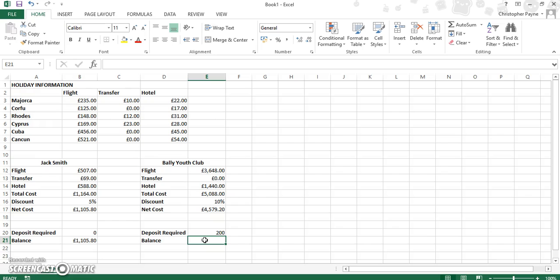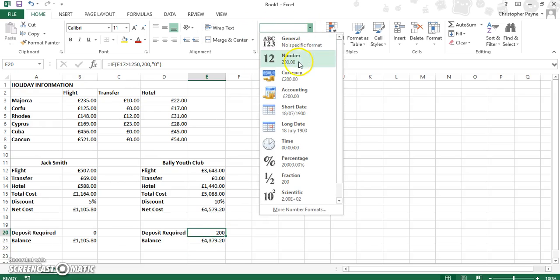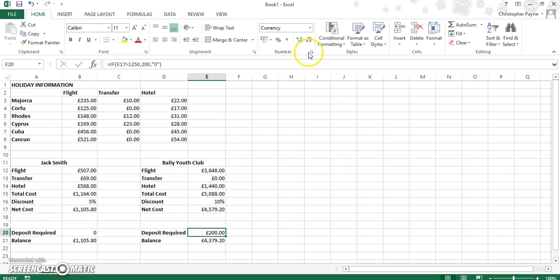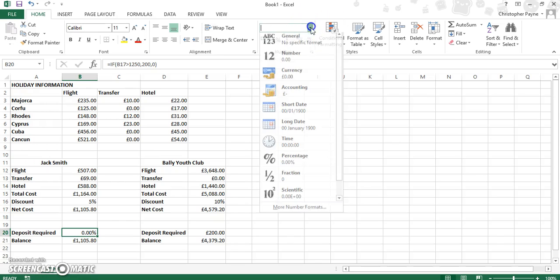And lastly, working out our balance, which is your net cost, take away your deposit. So that is E17, take away E20. Which gives us our balance of £4,379.20. Let's just format that cell for currency and be consistent. And again, I would suggest we format this one as well. Consistency is generally key.